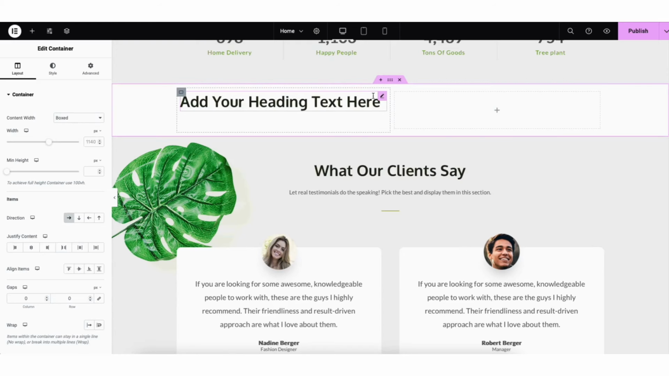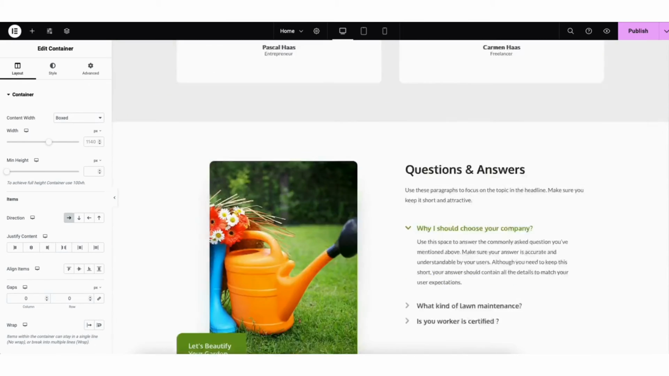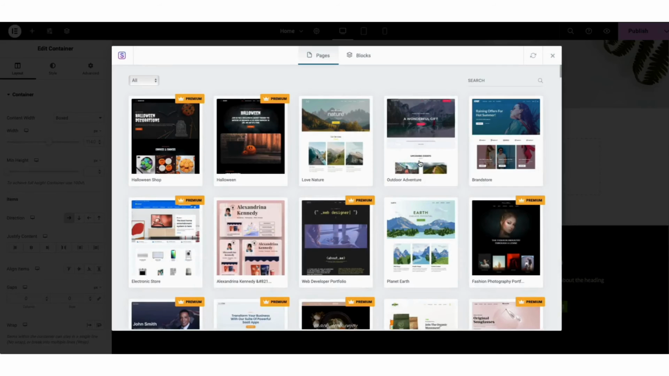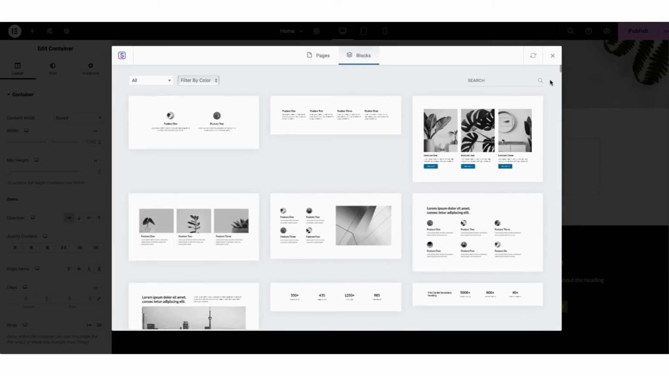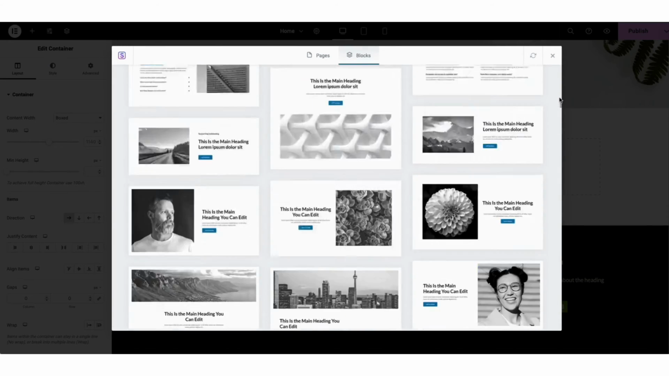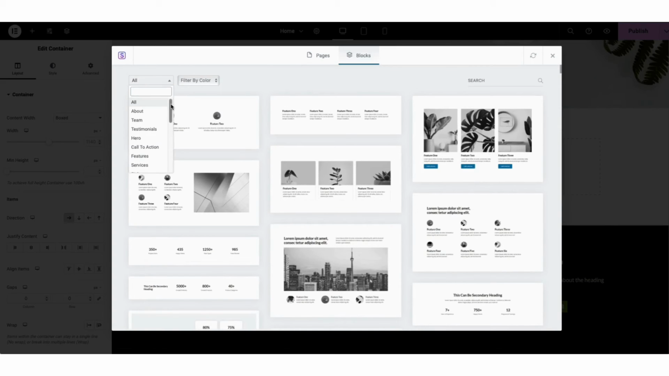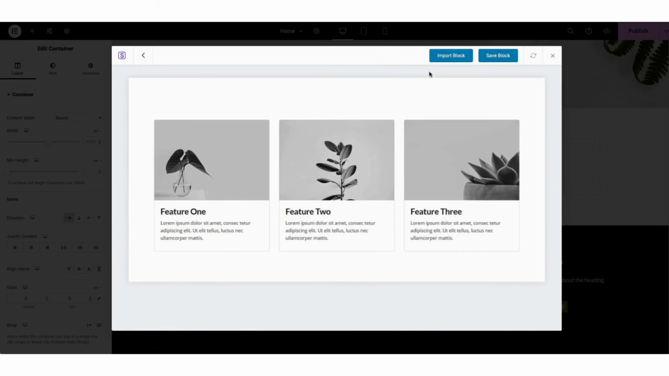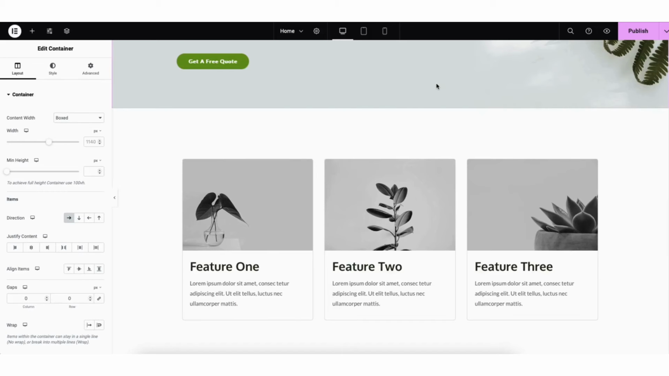If you scroll down to the drag widget here section, if you click the starter templates icon, you can click blocks in the menu and then it'll give you lots more page design ideas you can choose from. Up at the top, you can select categories for blocks to show. You can also type what you want in the search bar. I'll select one. I'll click this one and then I'll click the import button to import it to the page. We can now make it our own.